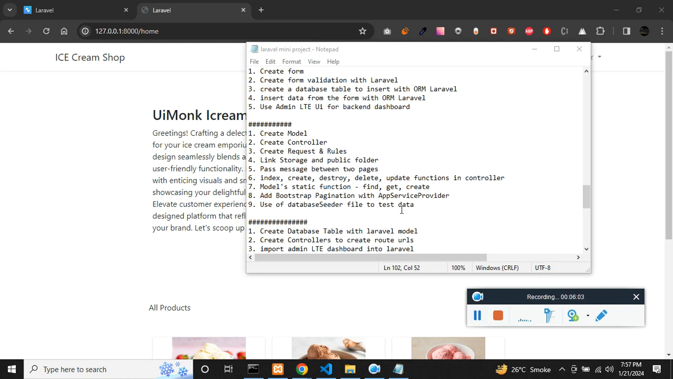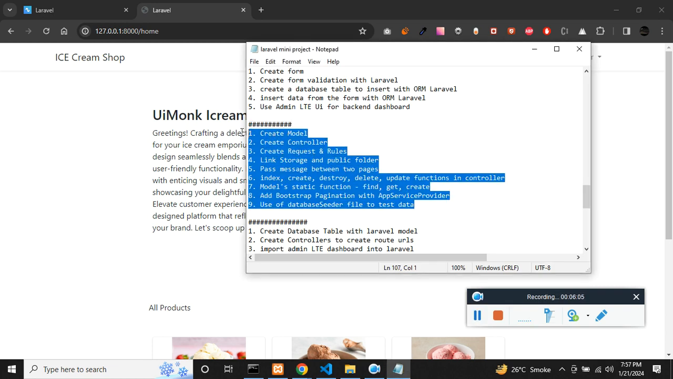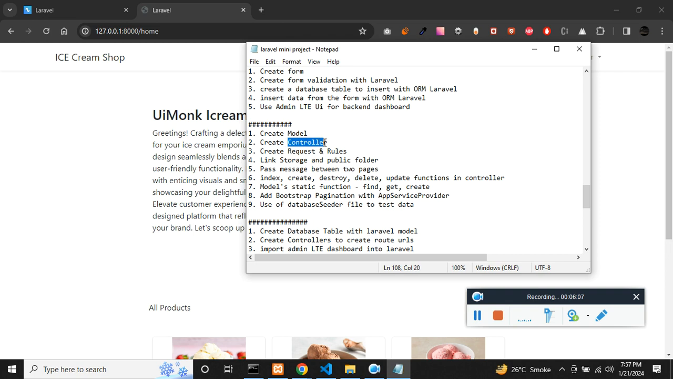Some major concepts that we will be covering here are: create and understand model, create and understand controller, the request and rules for validation, how to store the images in Laravel and how to retrieve images in Laravel, and how to pass messages between two pages. As you can see previously, as I update, as I delete, as I do some CRUD operation, you will notice that alert message saying that something is stored successfully, something is updated successfully. That can be done with the help of this message.